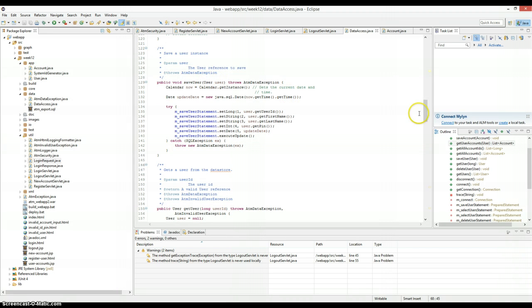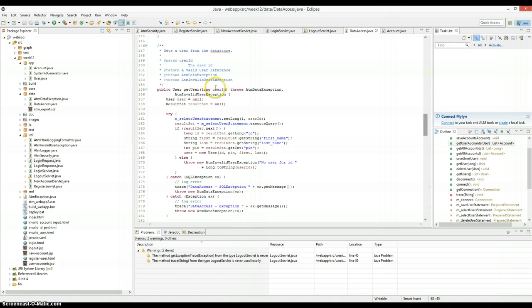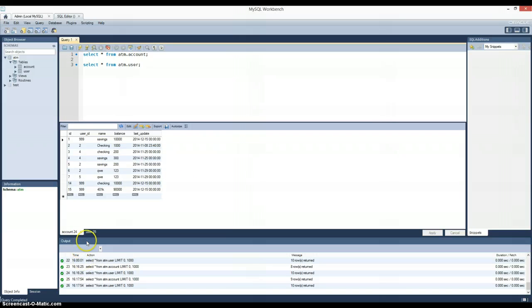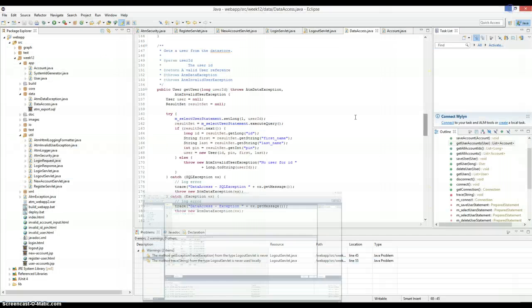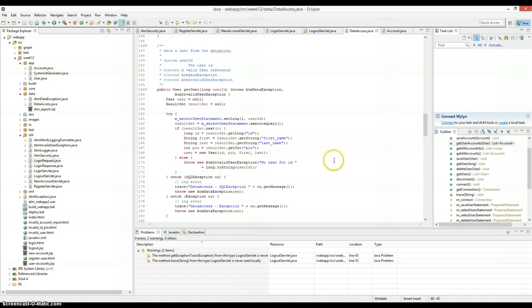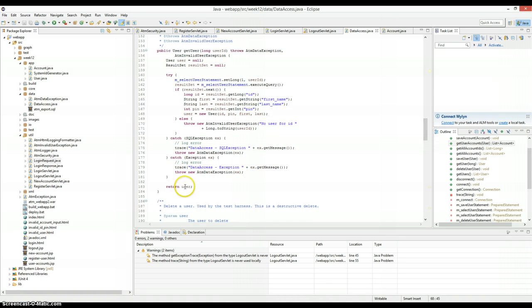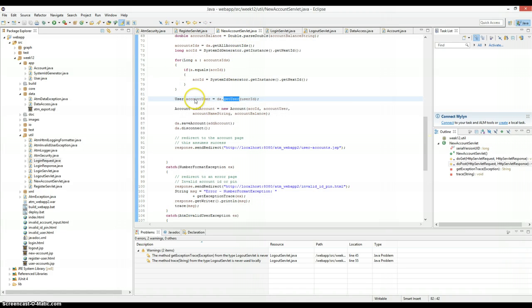GetUser, oh, that's save user. GetUser takes in an ID, and it uses a prepared statement to search for that user's ID. So basically it comes here to the user table. These IDs must be unique. So it'll find the one that's passed in, and then it'll get all this information that's associated with the user account. That's what it's doing here. And then it'll return that user. So that's how we get the user object.